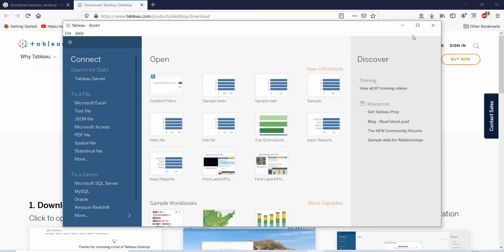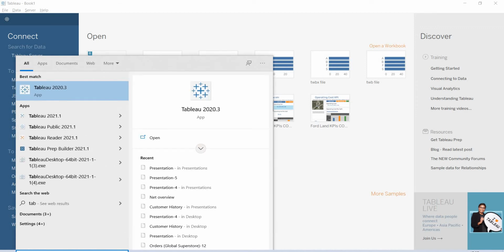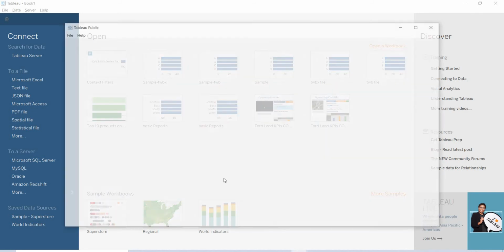So I'm clicking on this. Okay, you will be redirected to this page. Okay, this is how you download Tableau Desktop. Now let me show you Tableau Public. See, in the same process, just download Tableau Public.